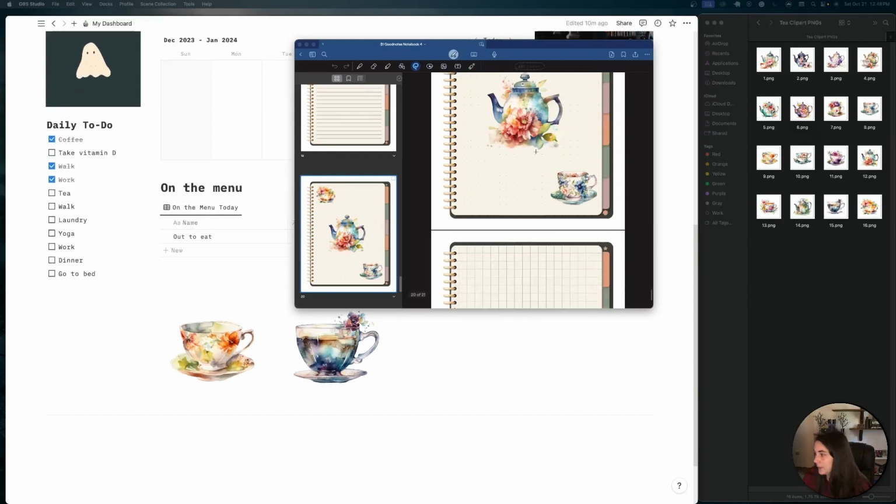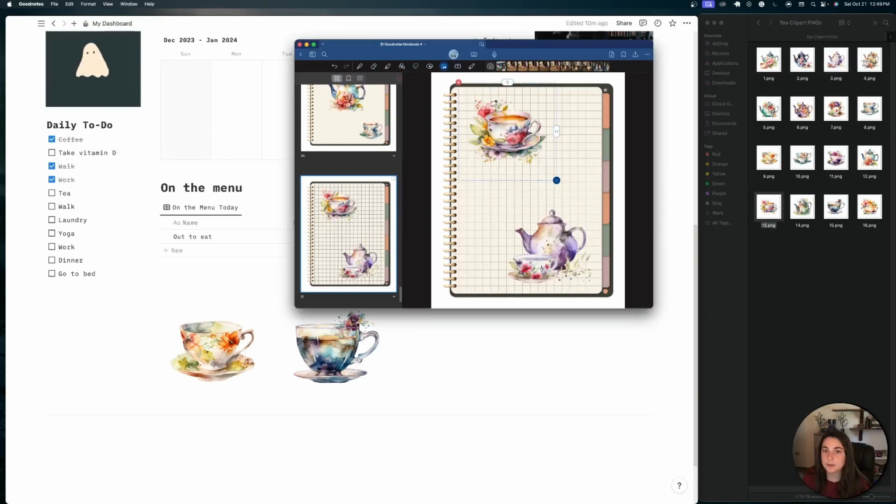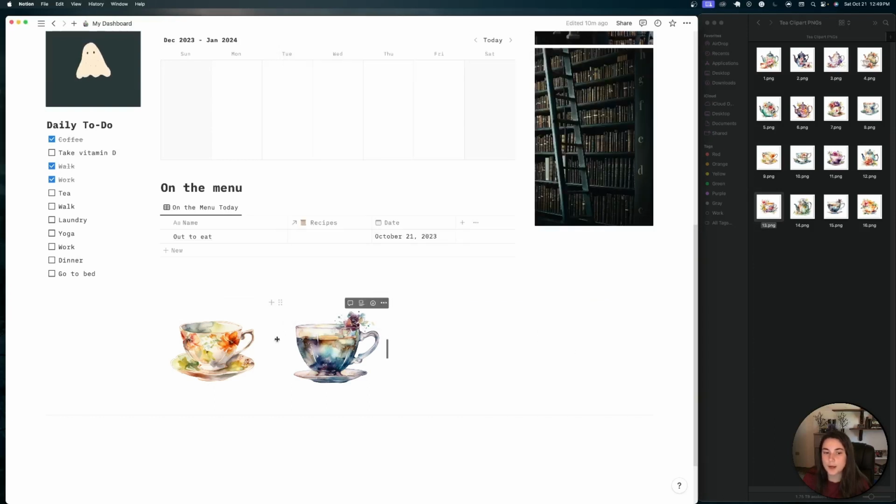I already have some there, so it's as simple as click and drag. So I'm gonna grab this, pull it over, and then you can resize it, of course. The cup here, and you can use this as decoration, as icons. There we go.